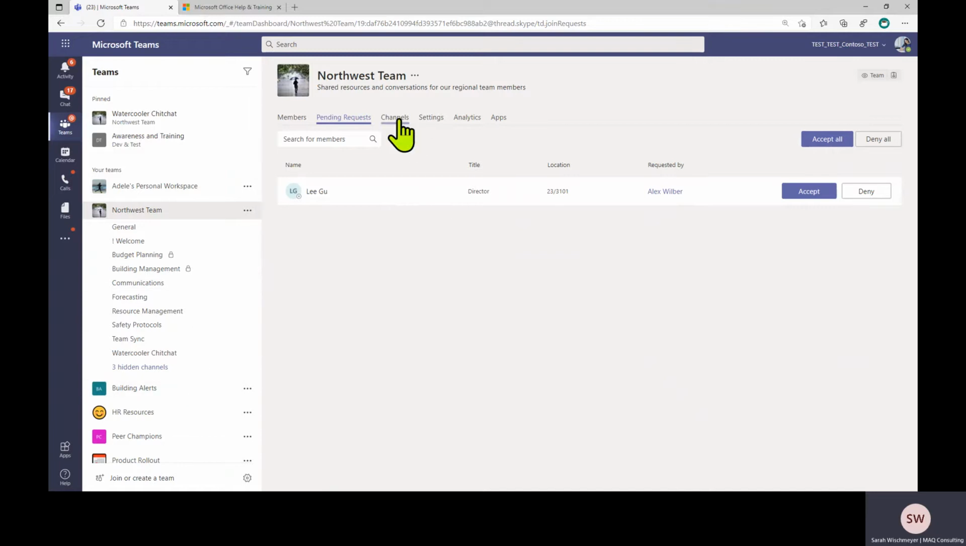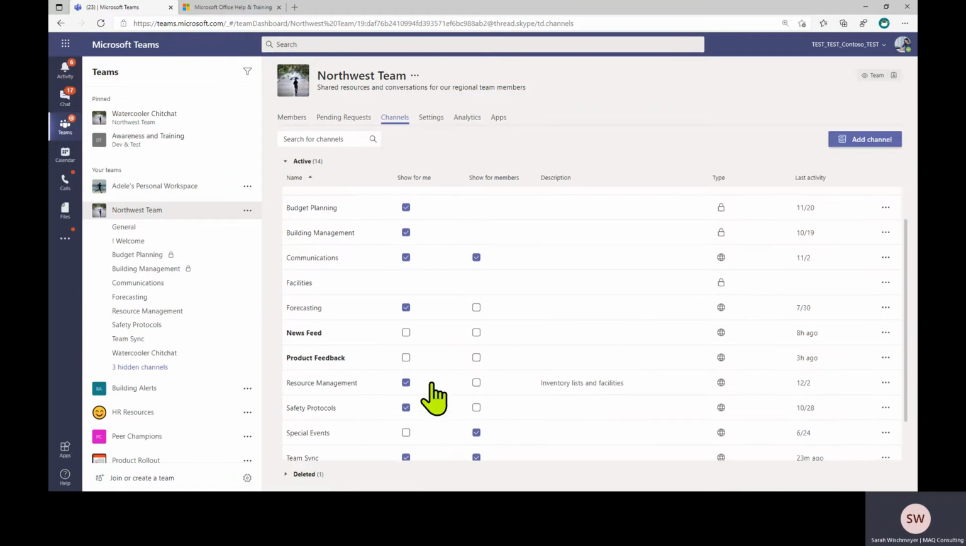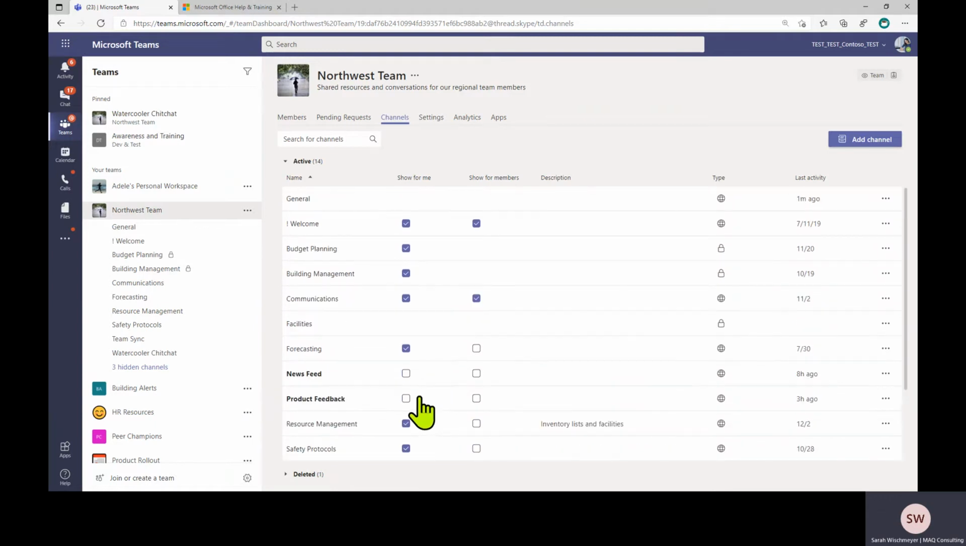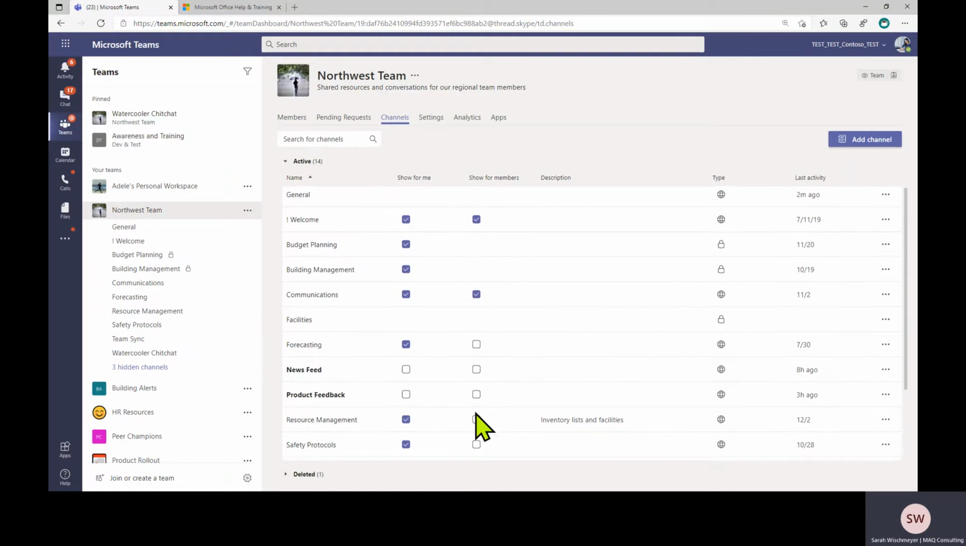All right, let's take a closer look at channels. So here we see a list of all the channels that are in the team. You can have 200 channels. You can make channels public for your team members. Say, okay, when anybody joins a team, I want them to see these channels by default.